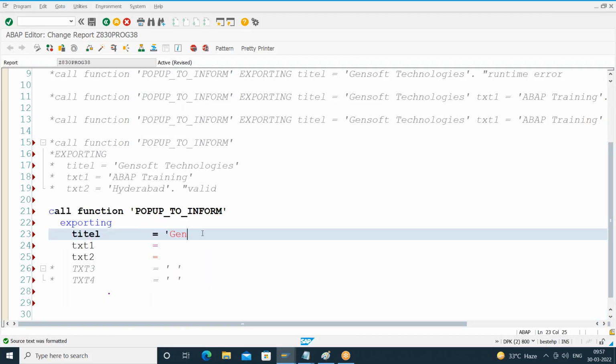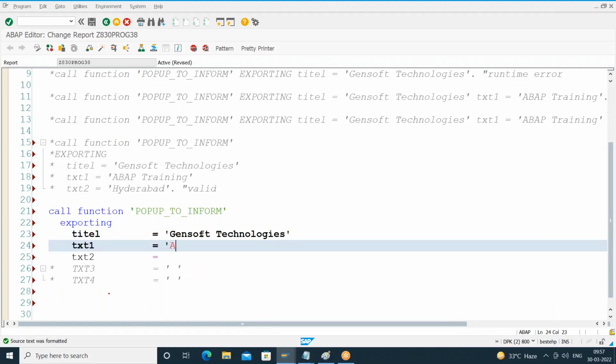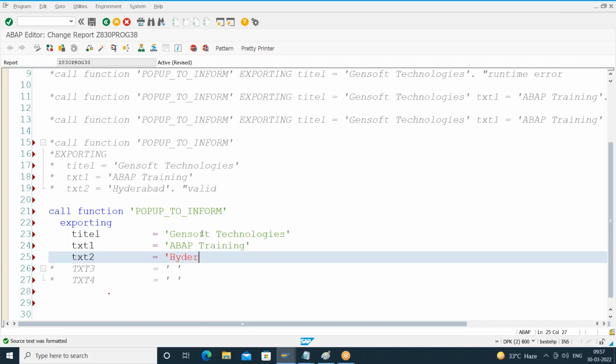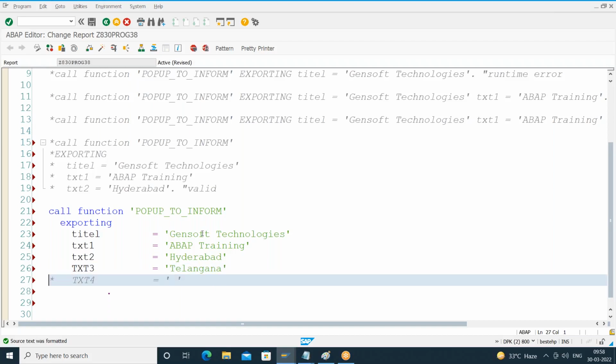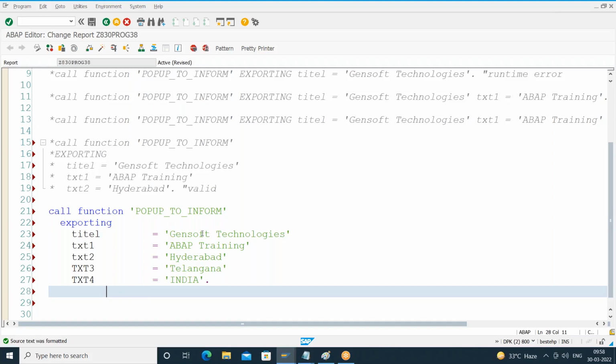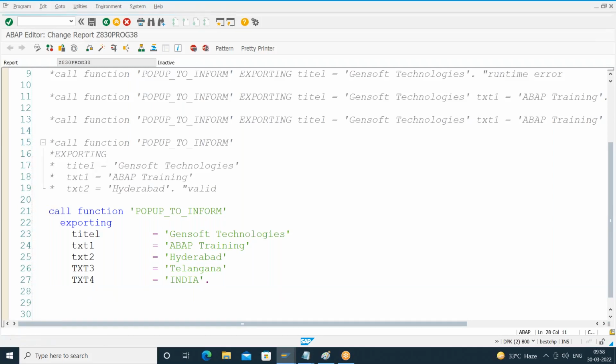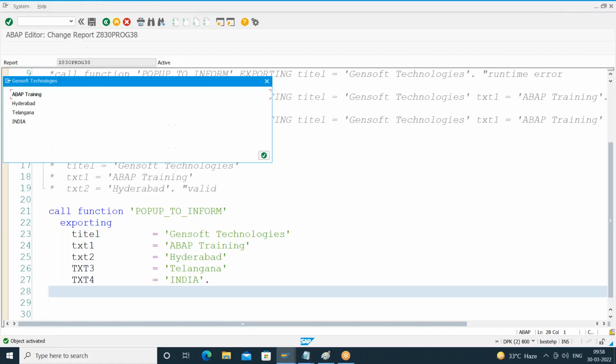So text 1, I'll say something. Okay, text 2, I'll say Hyderabad. Text 3, I'm interested to pass. Okay, I'll just give some text here. Done. Text 4, like this. Is it clear? So you may or may not pass the values for the optional parameters. For mandatory parameters, we compulsorily have to pass the values. So I got the output.